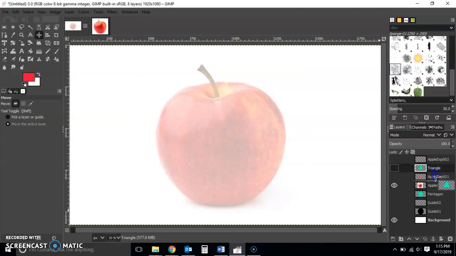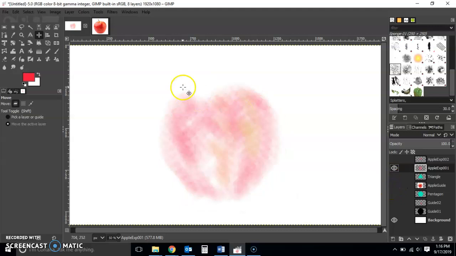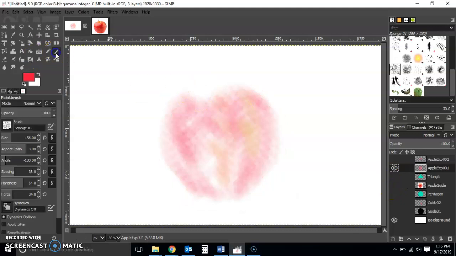create the Apple experiment layers. In this case, I made use of Apple experiment 001 and 002. Right? For 001, what I did was I made use of brush, so you can experiment with different kinds of brush. You can play around with its shape and then the many aspects of the brush like size, aspect ratio and whatnot, and then play around with that.